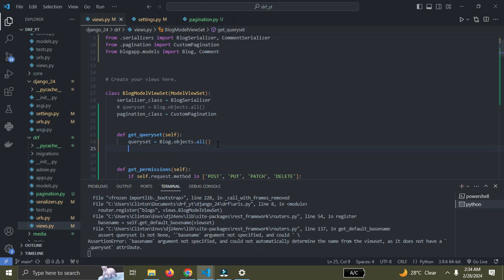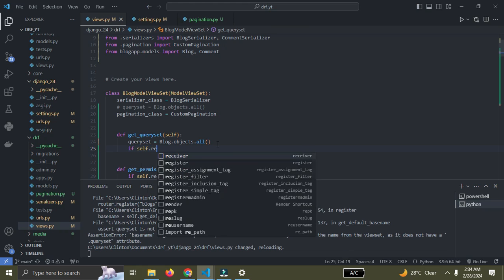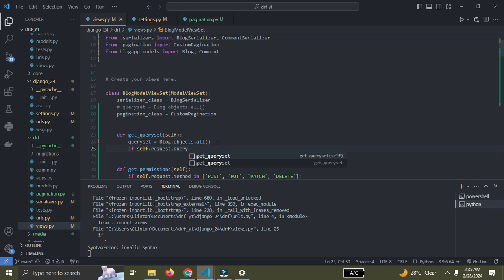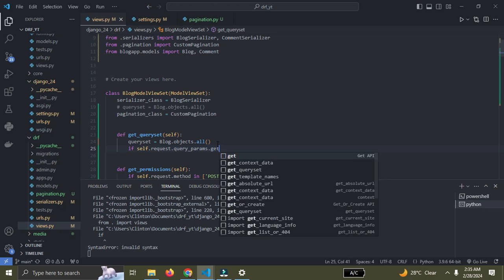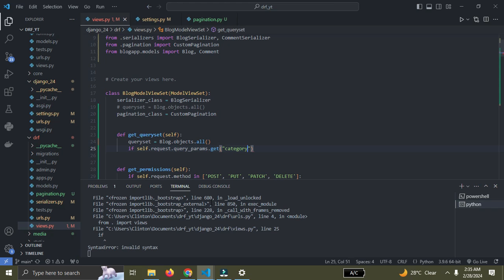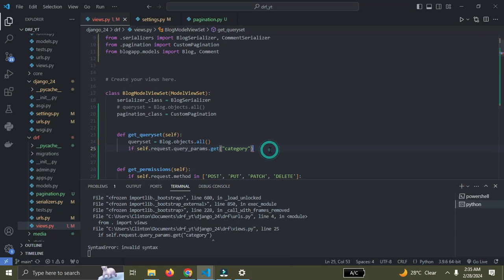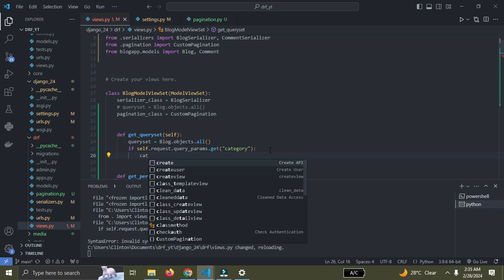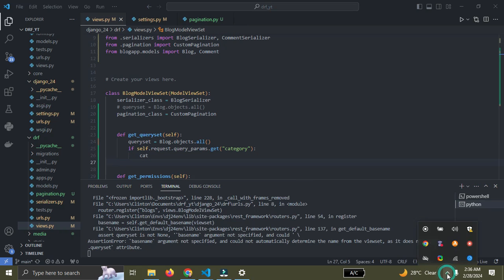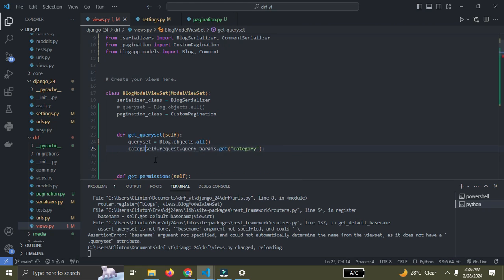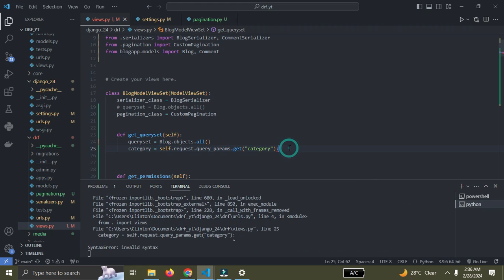Once you've done this, I'm going to check if self.request.query_params.get category. What I showed you here is what we call a query parameter, and this is the value. So you're going to check if this query param exists in our URL. If it exists, what do we do? Sorry, something just came to my mind. We should just come here and say category should be equal to self.request.query_params.get category.